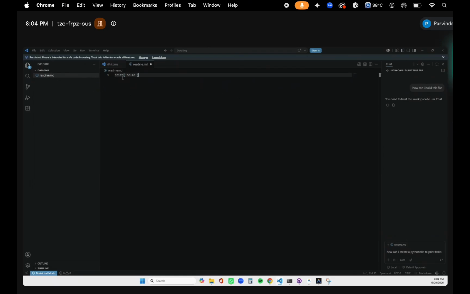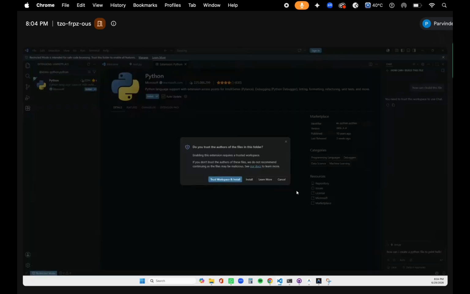Save. Control S will do. And change this readme.md to some Python, test.py or something. Rename it. Test.py, yeah, because we ended up with Python. Yeah. Okay, so now you can install that extension, it is fine. It will give you suggestions, nothing much.